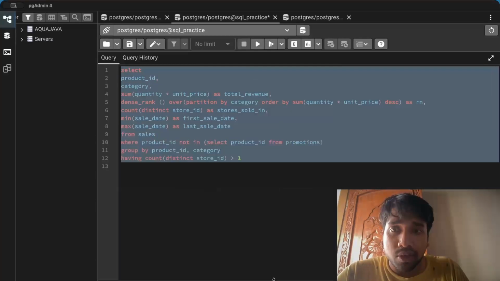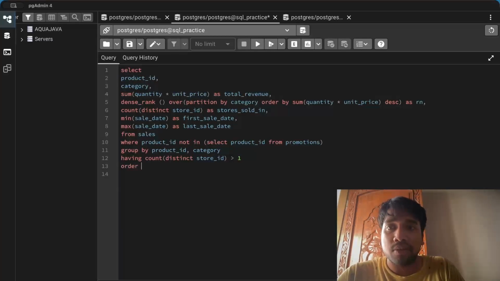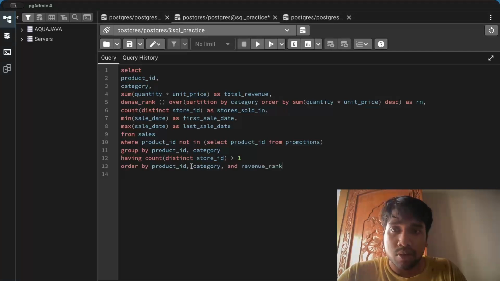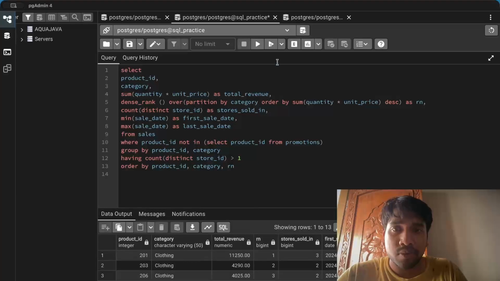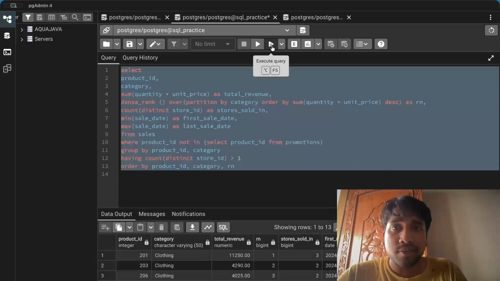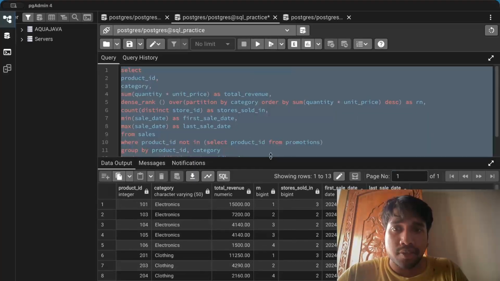Okay, so with this you can see, we will have to order by some things, right? Order by what? Product ID, category, and revenue rank. Order by product ID, category, and RN. Now if I run this, here you can see we have reached our solution almost. It's just that we need to filter those ranks which are less than or equal to 3.